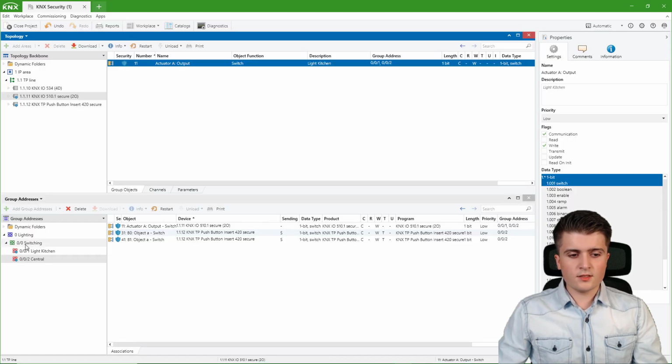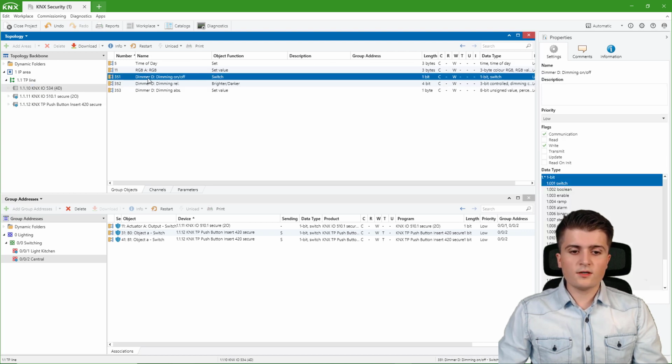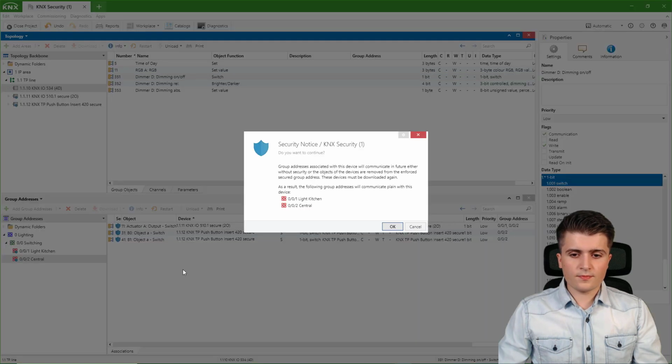Now you can see the group address is still secure. And what we should now see when I use this dimming on off group object and link it to the central group address, is that the central group address will now change to unsecure. And you can see here we are getting a security notice that both group addresses change to unsecure. But why is that?